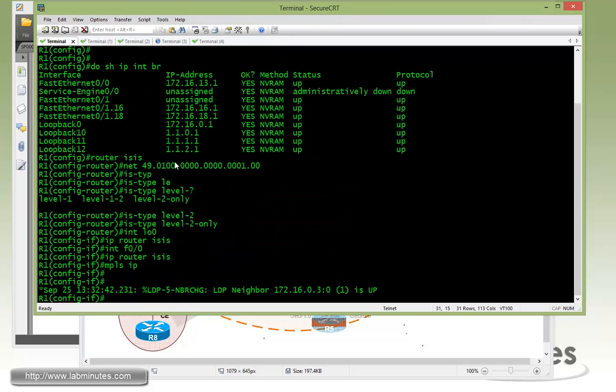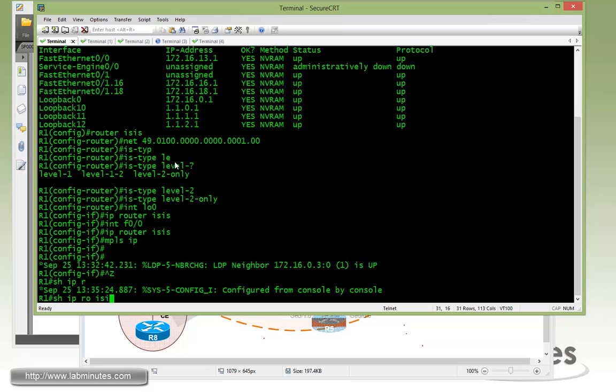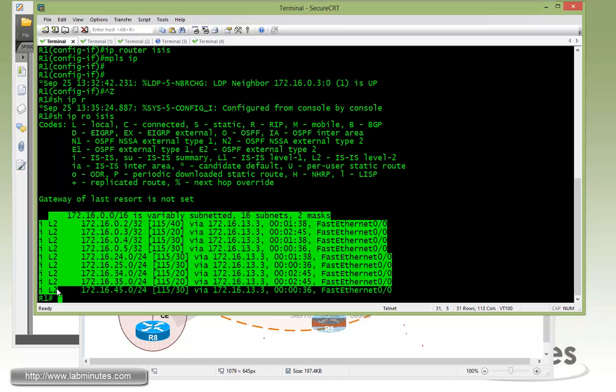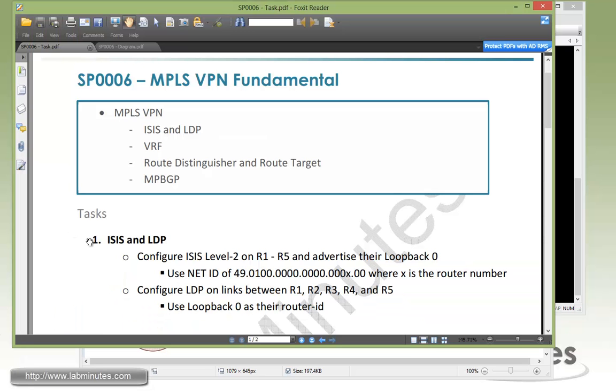Okay, so in R1, let's do show IP route ISIS. So here we should be seeing all the loopbacks of R2, R3, R4, and R5. And they're all coming in as level 2 routes. Okay, and that basically should complete our task number 1.